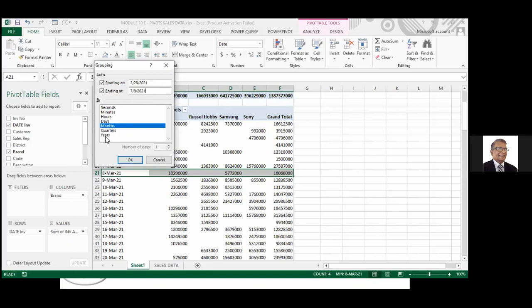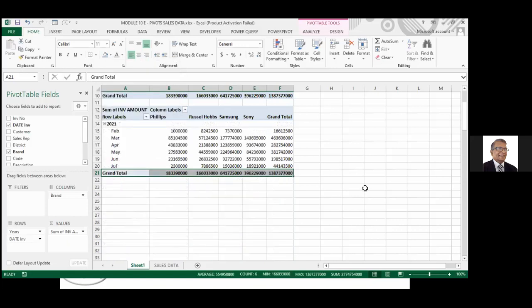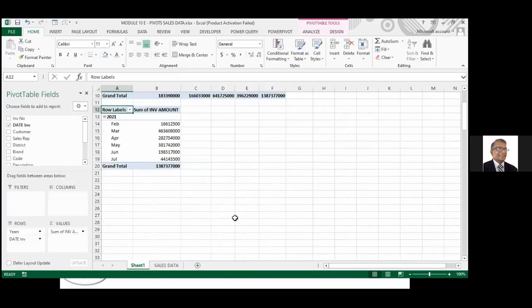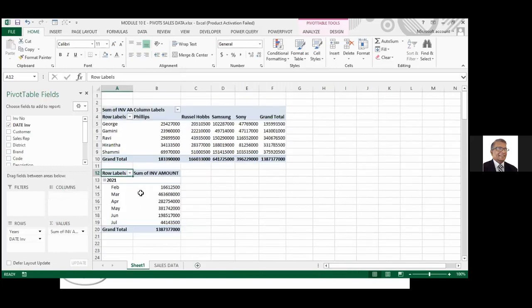So I'll put the year and month. In this case, it's okay. It's the same year, right? Yeah. There you go. So this is my total. February, March. This much of Philips I have done. This much, right? Instead of brand, I keep only this. February, March sales.